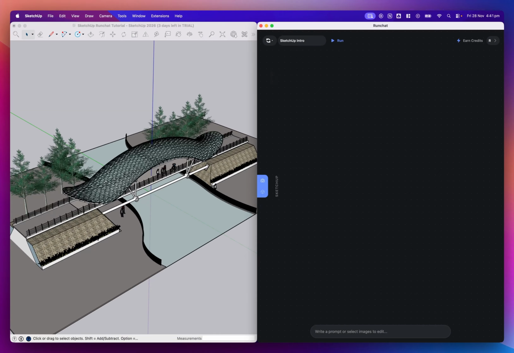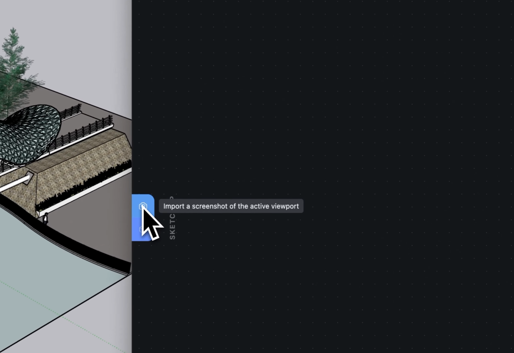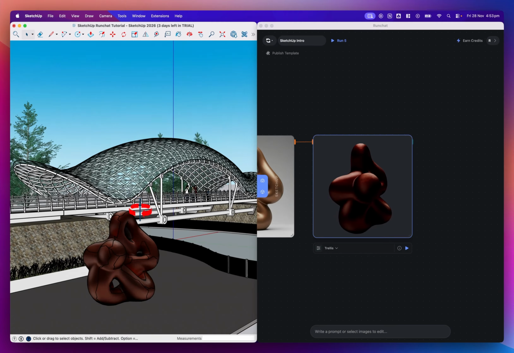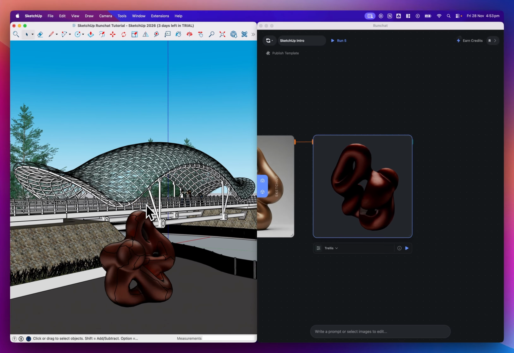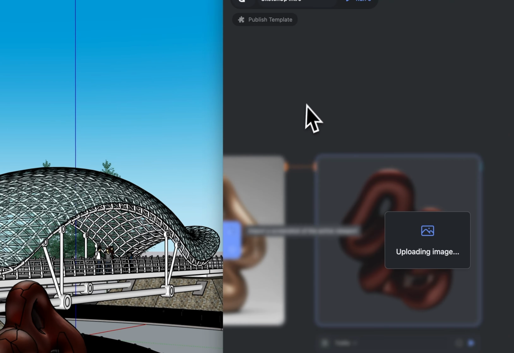We've recently released a Runchat plugin for SketchUp. It ships with two major capabilities. First, it can import a screenshot, and second, it can take a 3D model that you've made with Runchat and import it into SketchUp.